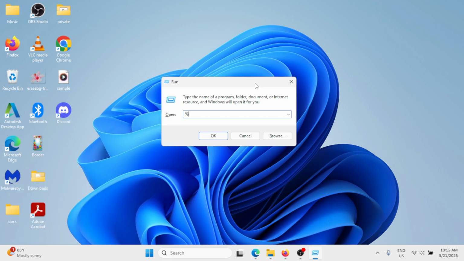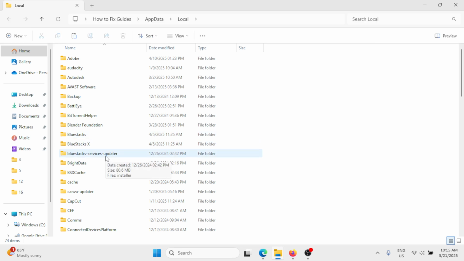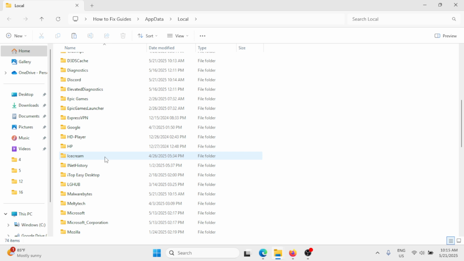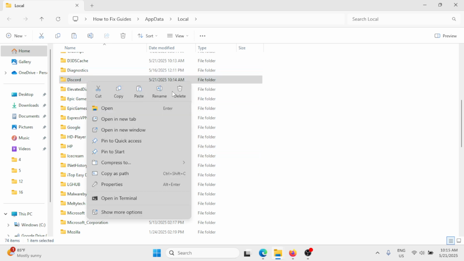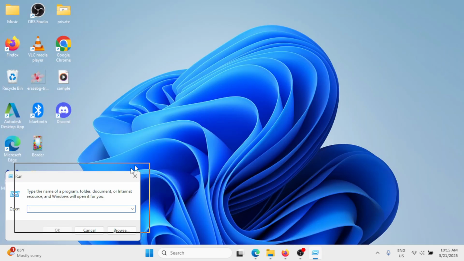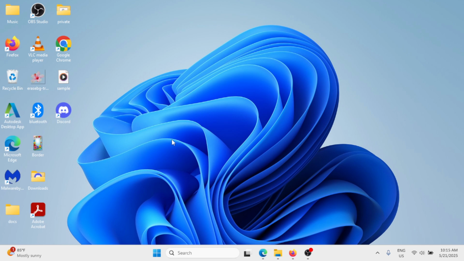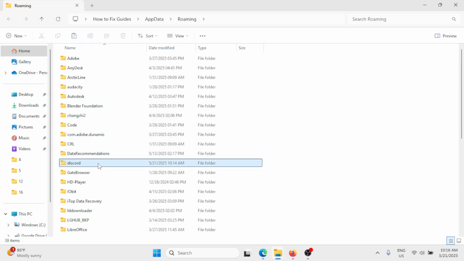Then press Windows key and the letter R together. Type %localappdata% and click on OK. Now we need to look for the Discord folder from here. Right-click on Discord, select Delete, close this, press Windows key and R together again, type %appdata% and click on OK. Again, look for Discord, right-click, select Delete.